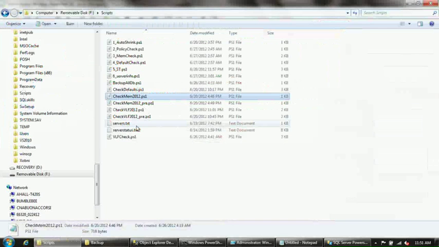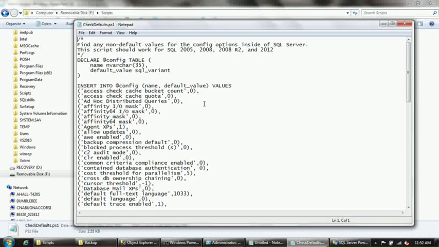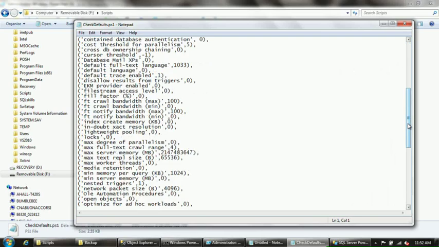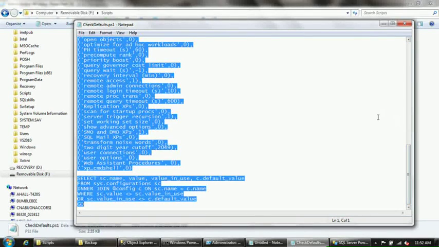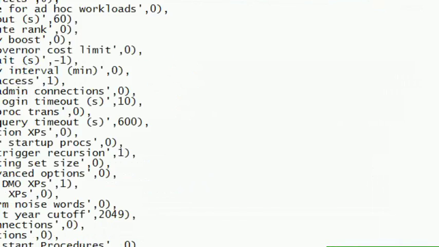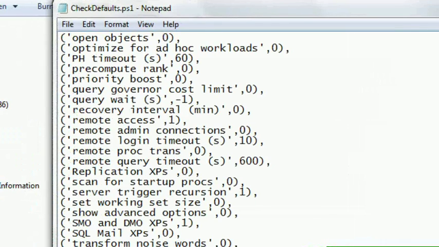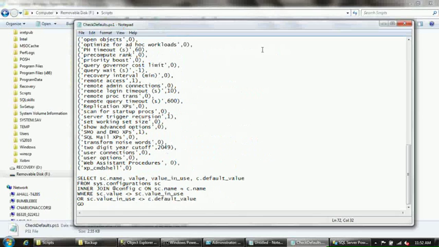Let me show you the script I have here. Check defaults. What I have here is a script that simply says, I know what the default values are for all of these. Oops, didn't want to do that. Wanted to do this. So I know that for priority boost, the default value is 0. That's actually, I'm pretty sure, for every version of SQL Server. So that's why it's in here like that. All right, that's good to know.